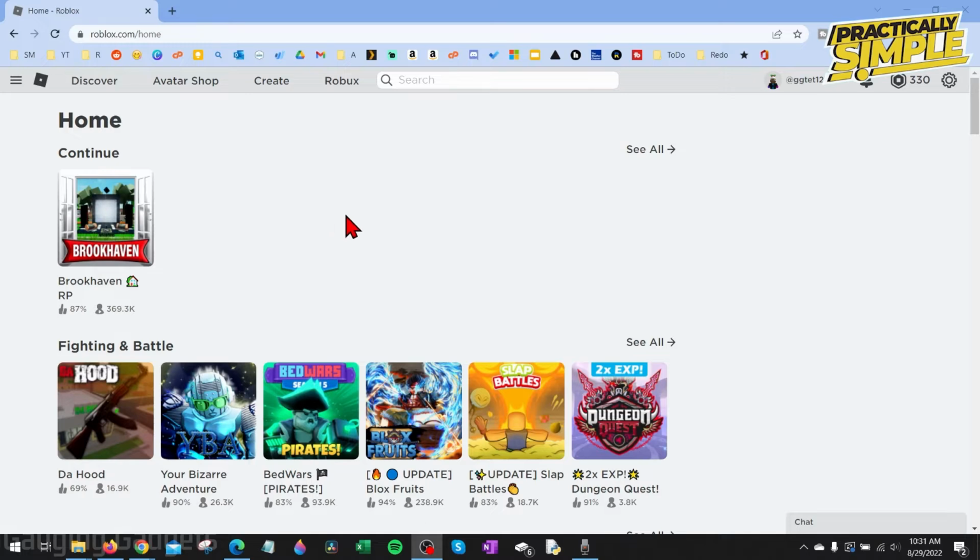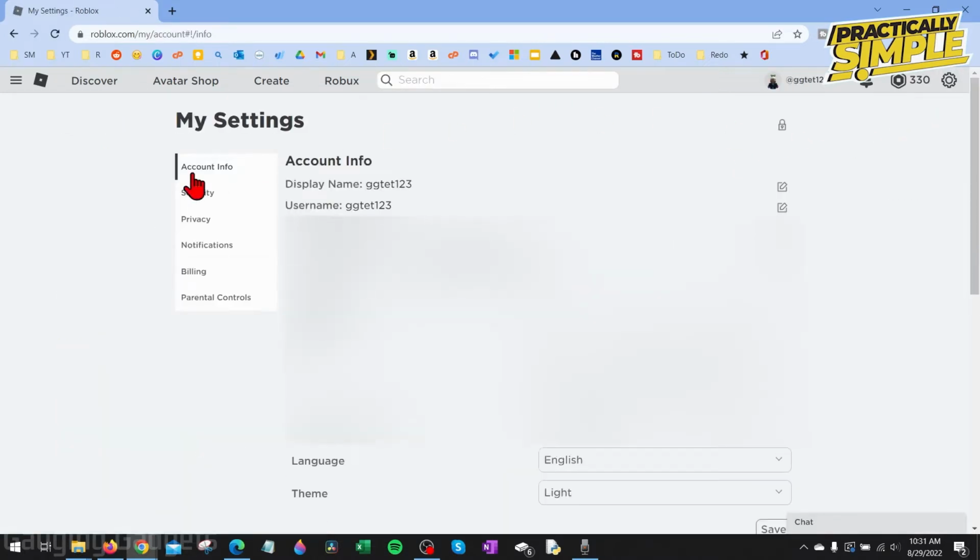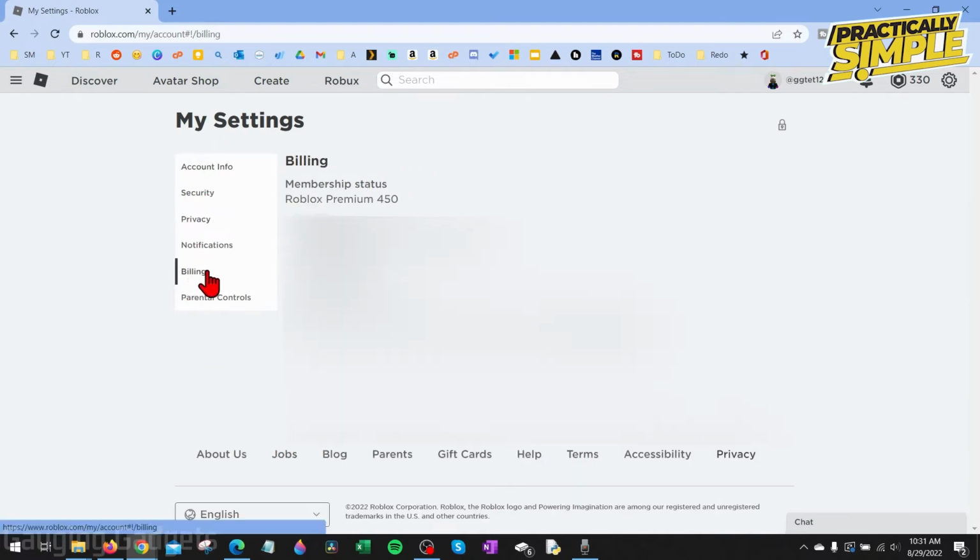To get started, the first thing we need to do is simply open up a browser on our iPhone, Android phone or computer and navigate to roblox.com and then log into our account. Once you get logged in, go up in the top right, select the gear and then go down to settings. Once you are on the settings for your Roblox account, go into the left side and select billing.